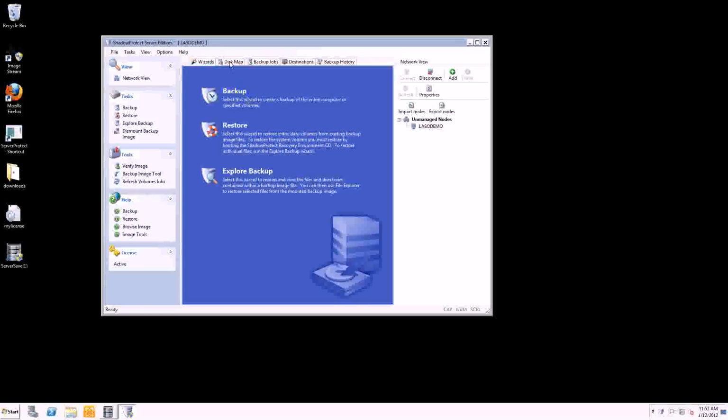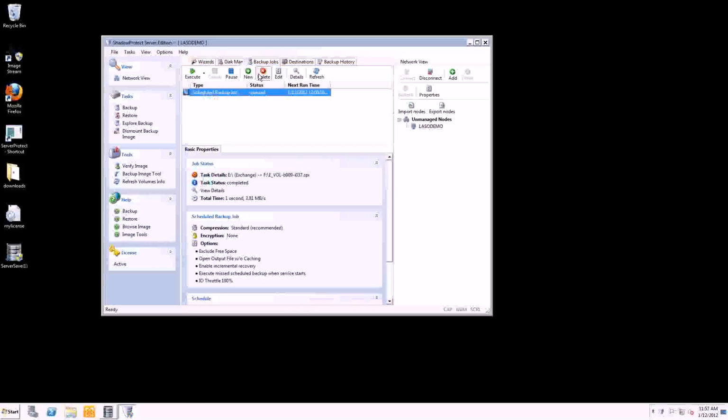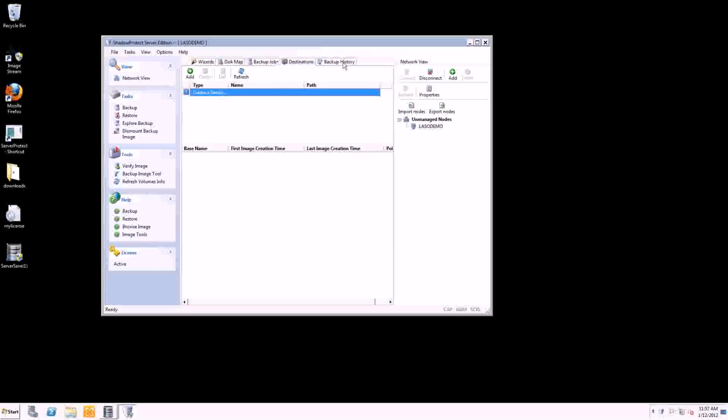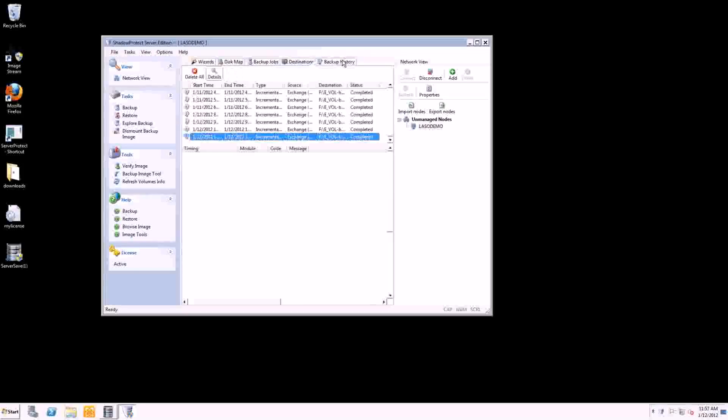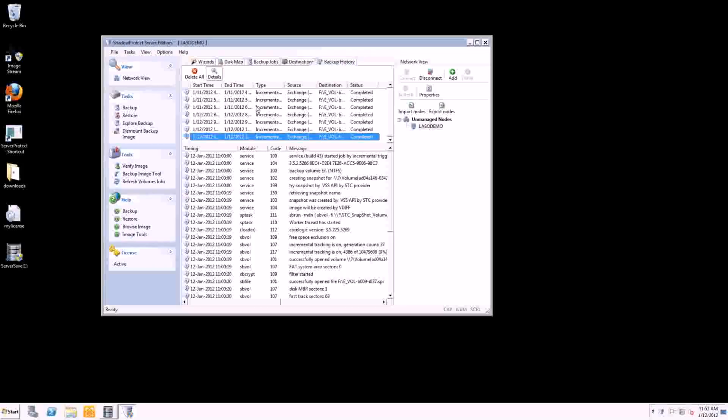We have a Windows Volume Manager here in the disk map. It'll show backup jobs. I'm actually going to delete this because I'm probably going to create the same one that's there. Different destination locations. You don't really need to use that too much. And then backup history. So again, the kind of stuff that any monitoring tool could really pick up, but then you could go through that way.